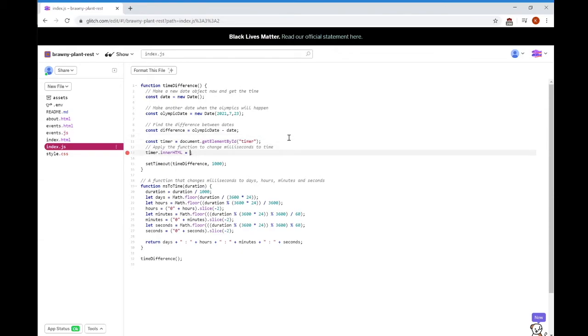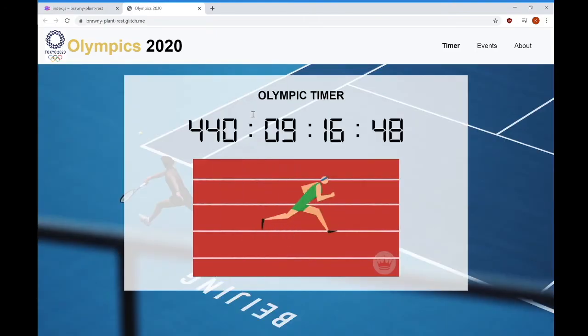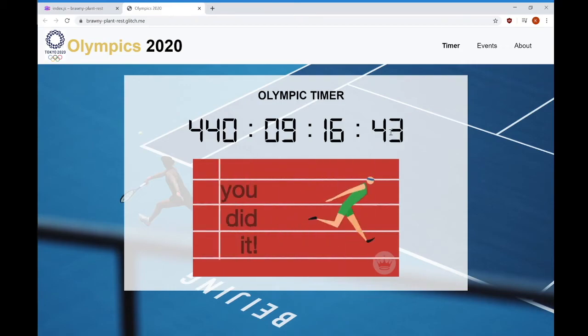So we have to apply the function to change milliseconds to time. So below, we save you the hassle and we made the millisecond to time function for you guys. So just call millisecond to time, and inside the duration, you want to put in difference. And that is actually all you need to do. So let's click show and in a new window. Yep, as you can see, we have a timer there in a very cool digital font.